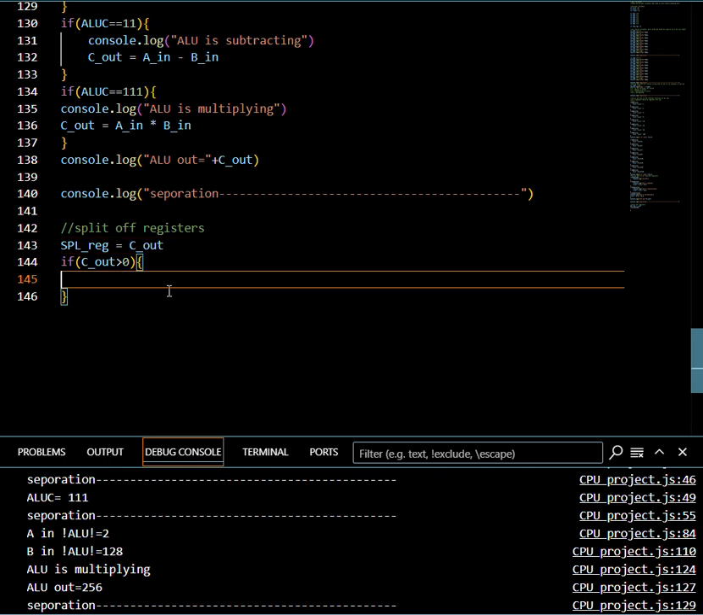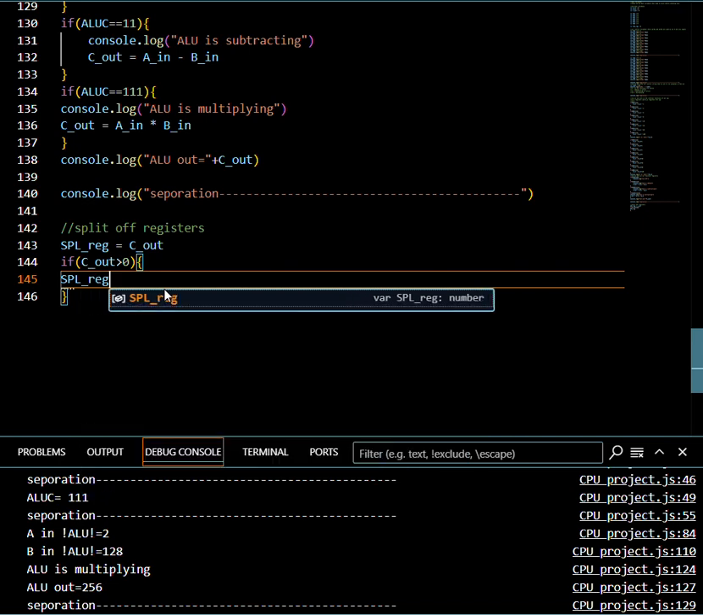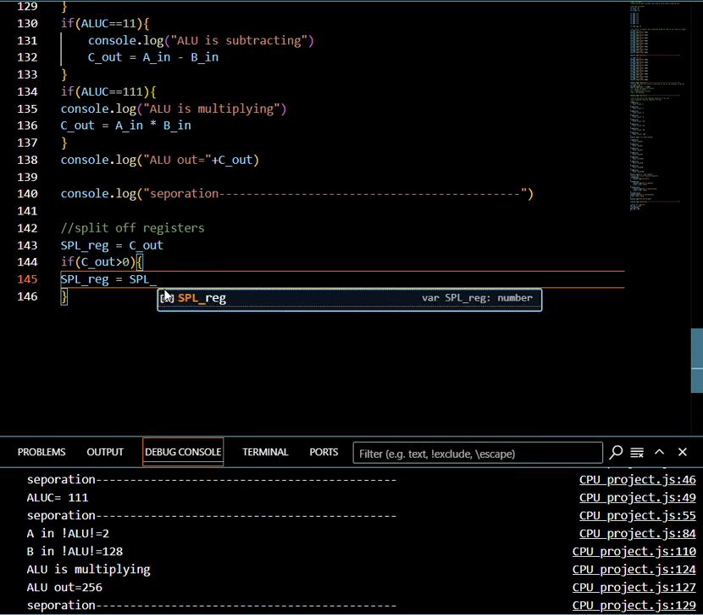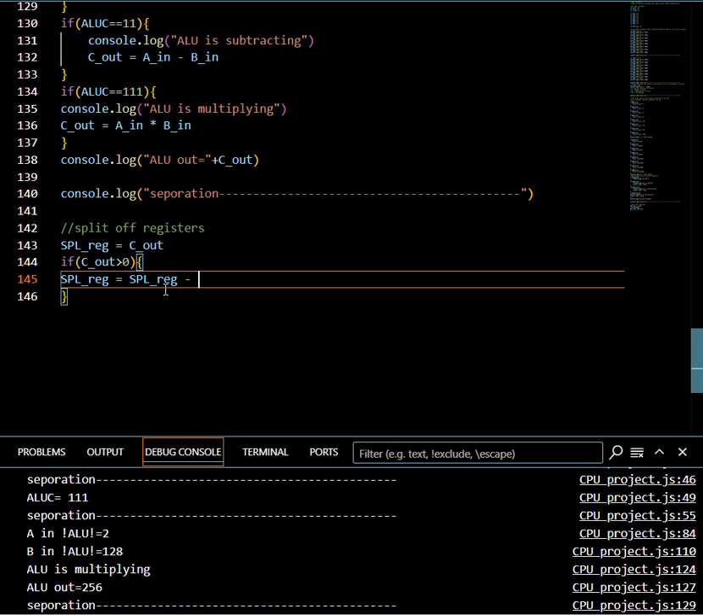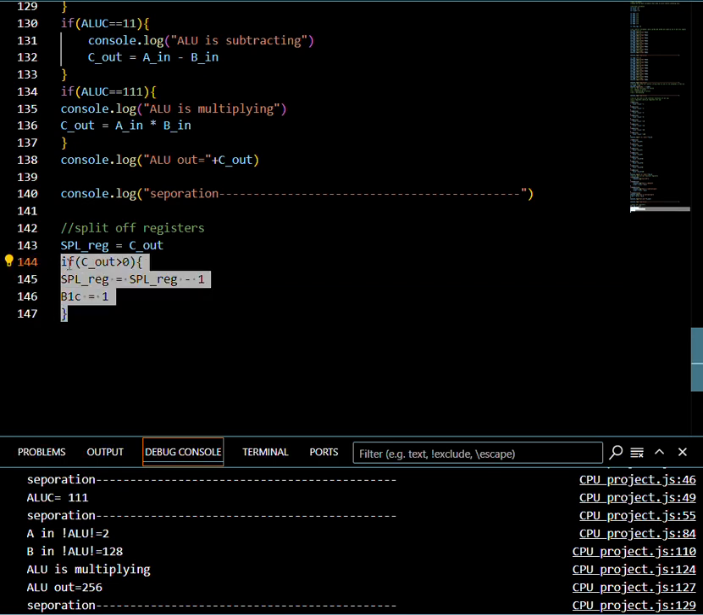is SPL_reg equals SPL_reg minus 1. As we all know, the first bit of 8-bit binary, or any binary, is 1. And then we set B1C equals 1. And now what we can do is we can duplicate this.